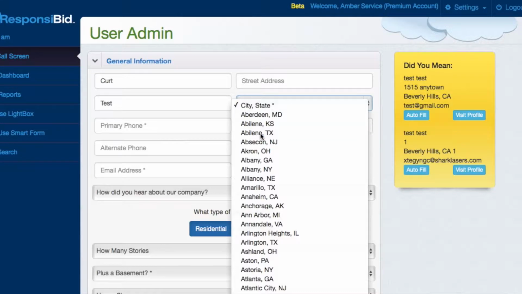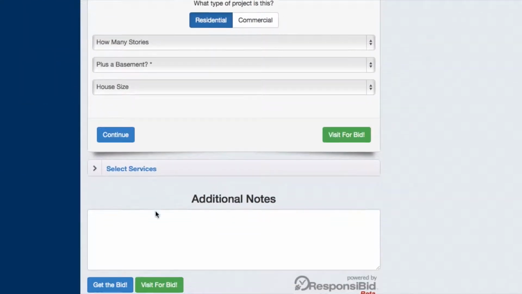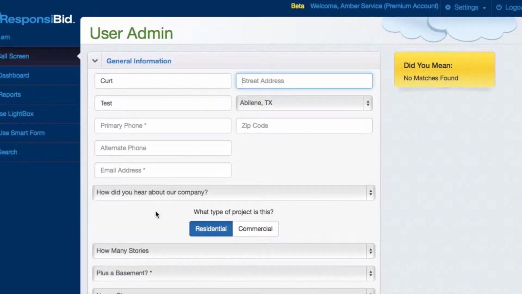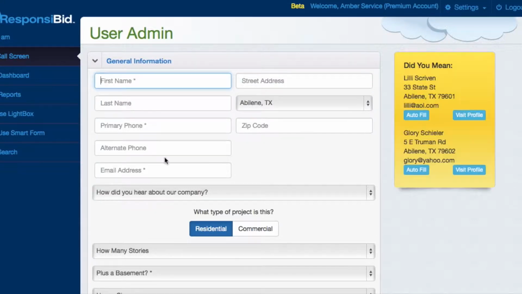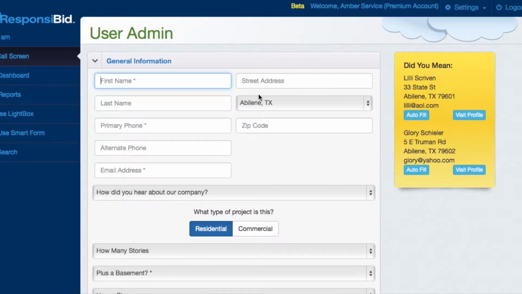So let's say that they live in Abilene, Texas, and we need a street address. Let's say this person says, oh no, I'm not really interested in giving you my street address, I just want a quote. You could actually run through here and give a quote as long as you have this information, and then come back and add it later because you're in the call screen. Or if they even don't want to give you their name, you'll notice that you can even get an anonymous bid. So you can get a bid as long as you know the city and state that they live in, or city and province. If you don't put an address in there, there won't be any follow-up. But let's go through that Kurt Test scenario.